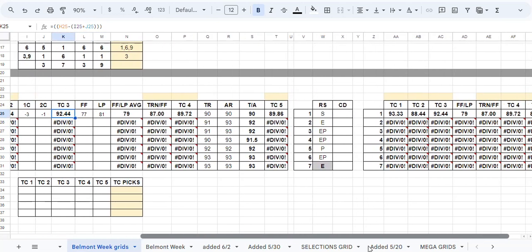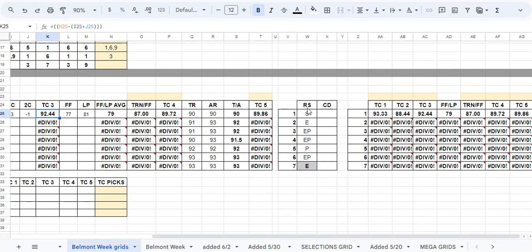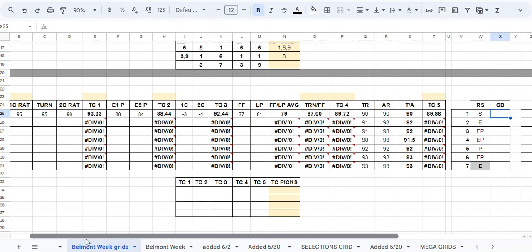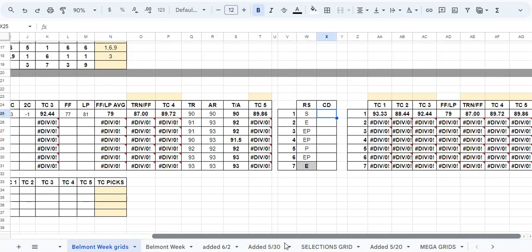Then we move over to the right. I also have a little grid for running styles. Manually enter them. And I also have a grid for class drops. So if there's no class droppers in this particular race, I started doing race 4, like I said, there's no class droppers over here. If there are, what I would do is I would just put an X.